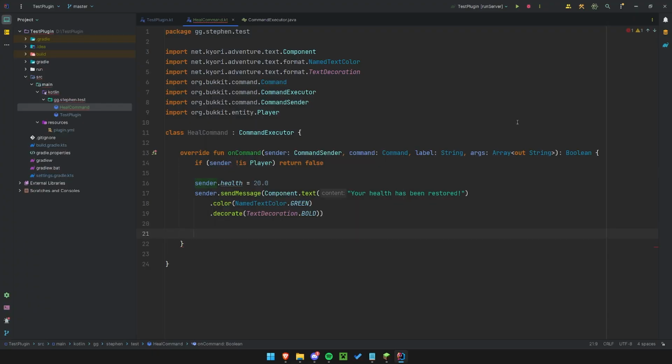But don't forget that you will have to end this function with a form of return because it does want a boolean. So I'm just going to go ahead and return false. So now, in this instance, I just want /heal to always heal them. But say I had another parameter. Let's say I wanted to do /heal and then a player's name. Now in that instance, we would be using the command argument.